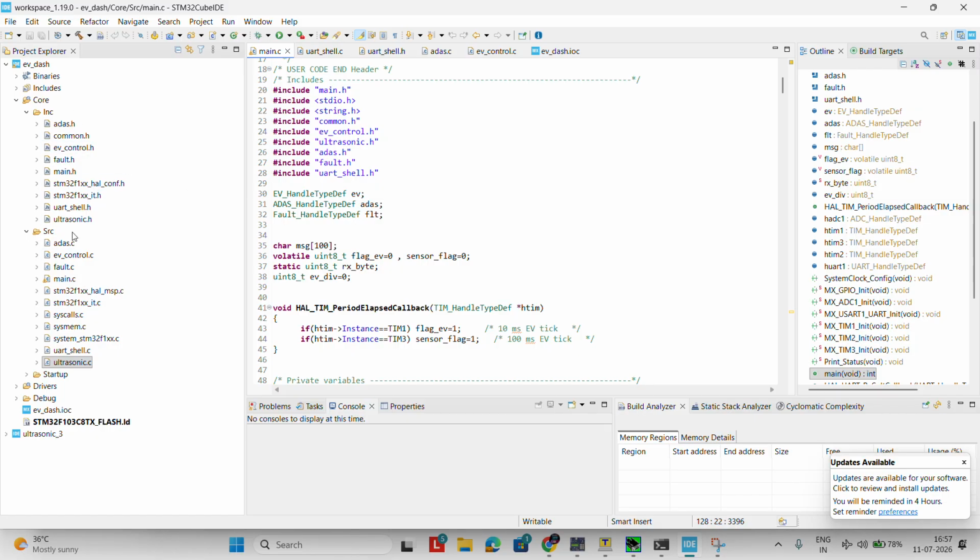Sideways you can see we have inc and src, and over here you have all the .c files and .h files. The main reason for separating the .c files into separate things is that if there's any error, we can go to that particular file and check it out. The debugging stage will be easier.